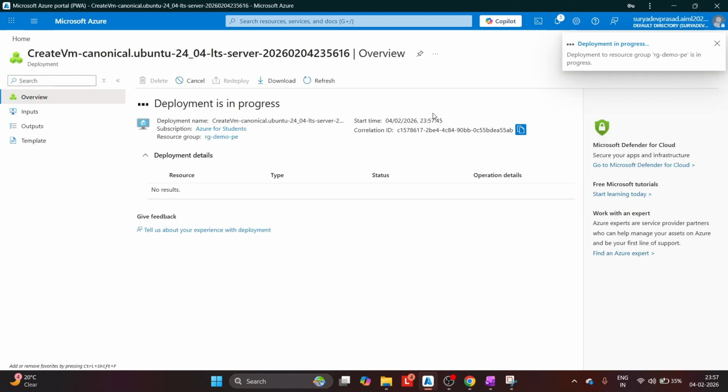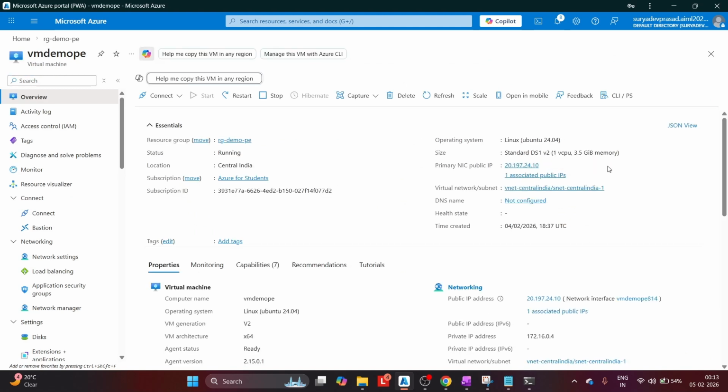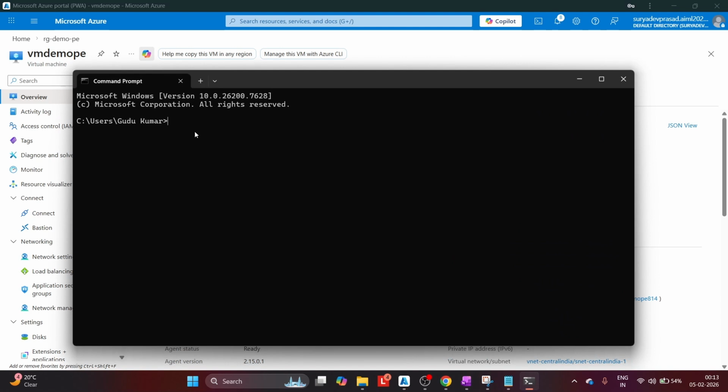Now the infrastructure is getting created. Now my basic setup is ready. I've created a storage account, a virtual machine, and a virtual network. So let's log in to the virtual machine. For that, we need the public IP of the virtual machine. We'll just copy it. Okay. I'll open my command prompt. I'll type ssh azureuser.